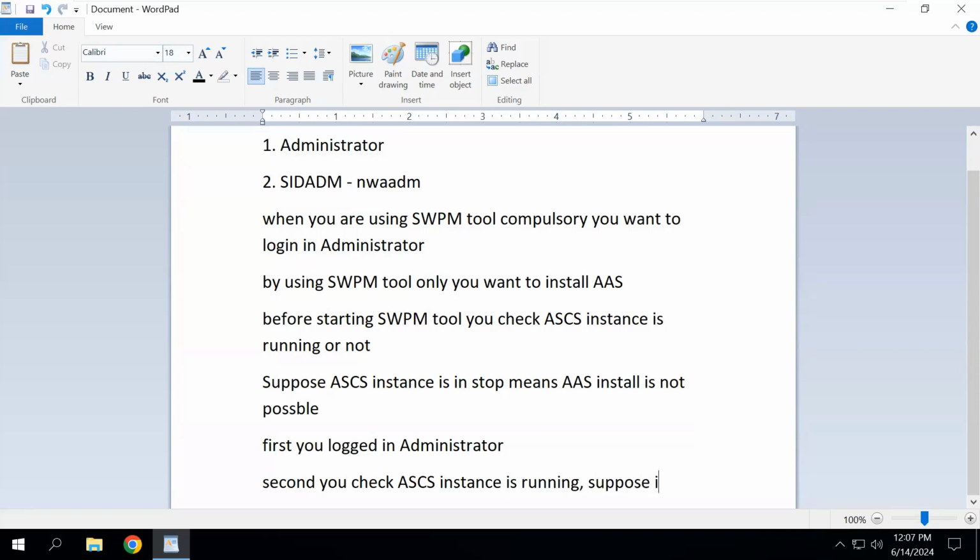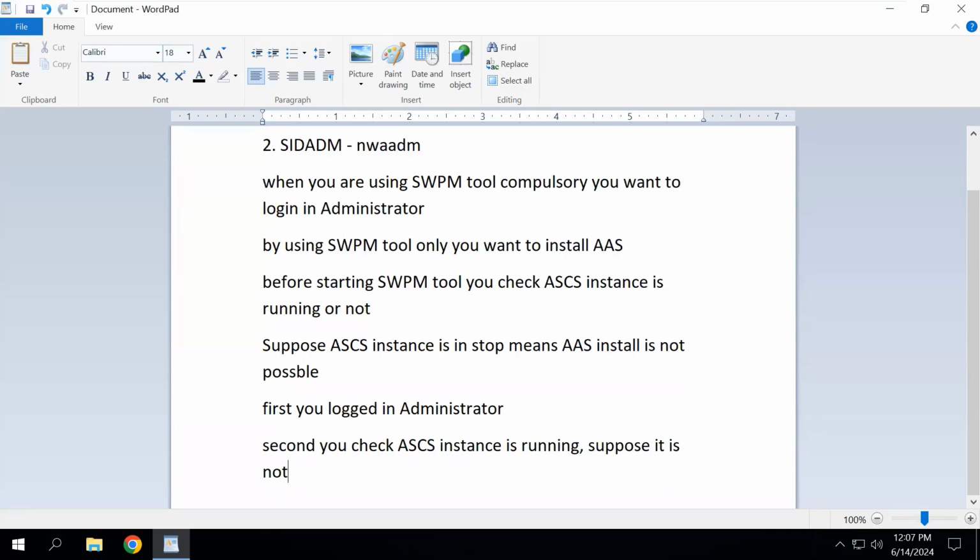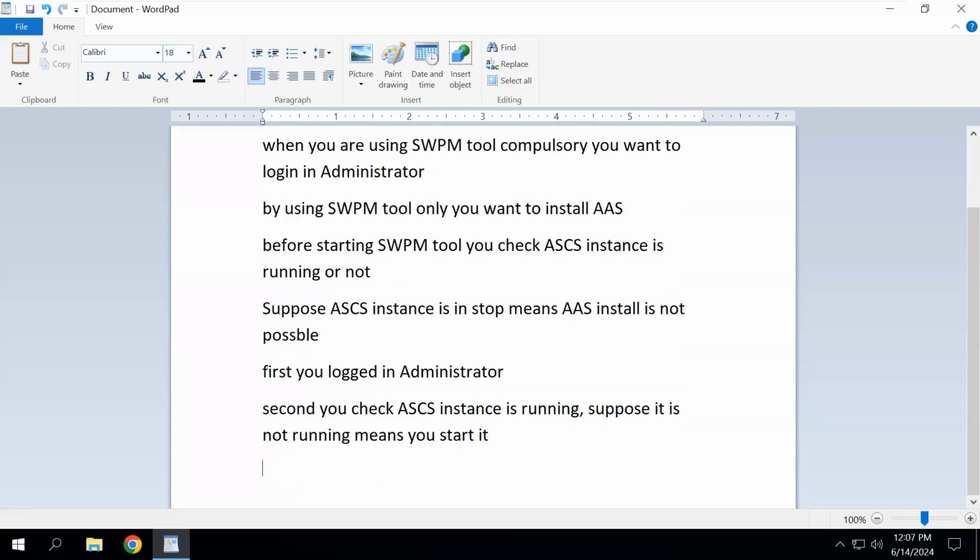Suppose it is not running, that means you need to start it. These two rules you must follow before installing an additional application server instance. What is rule one? You must log in with the administrator account only. That is rule one.